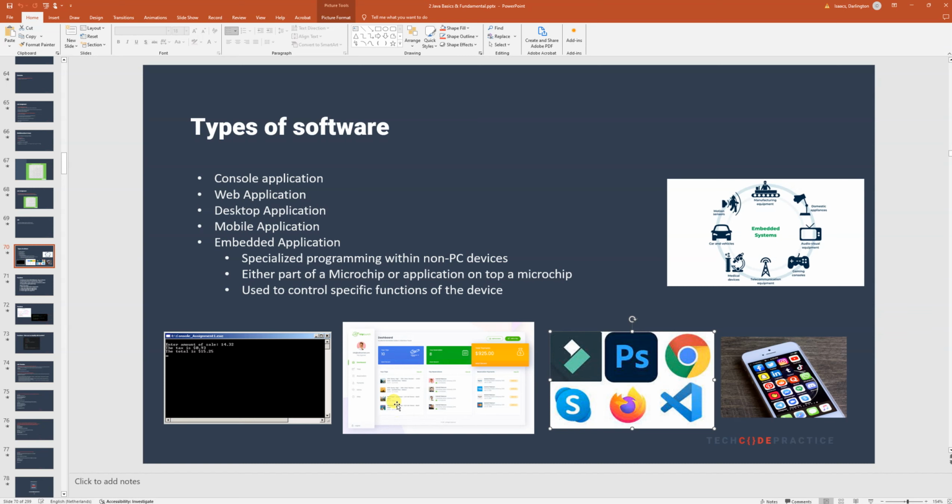The same with Firefox, the same with Skype, Chrome, sorry, and VS Code. Any software you install on your computer is called a desktop application. And yes, you program it just the way we are programming stuff right now, but you program it for the computer for it to be installed. And then you have the mobile application, which you guys know about, your apps on your phone. That one can only be installed on the mobile phone. And yeah, so that's another one.